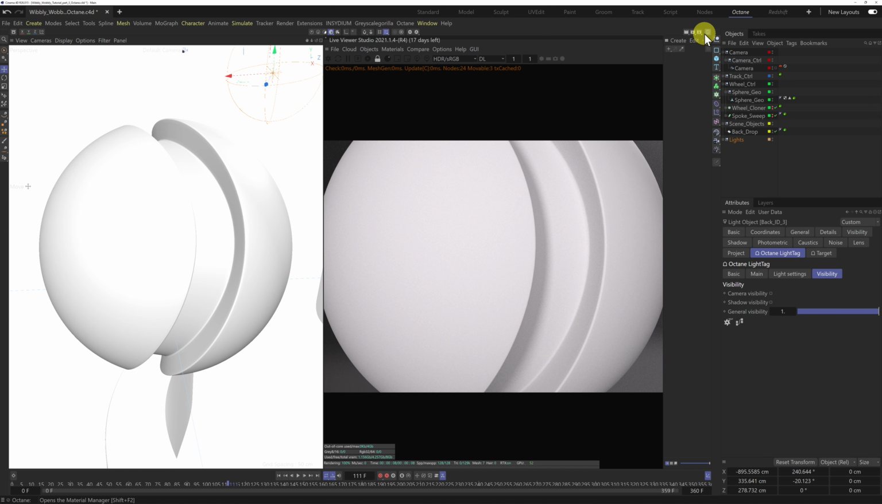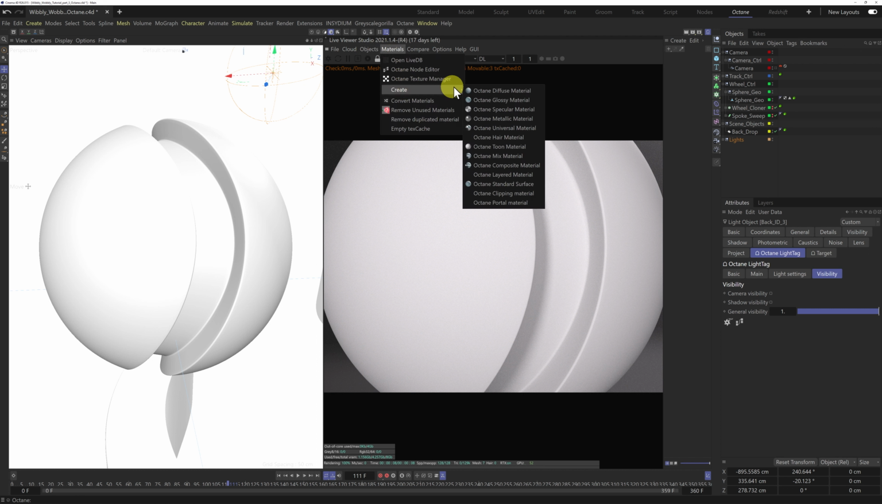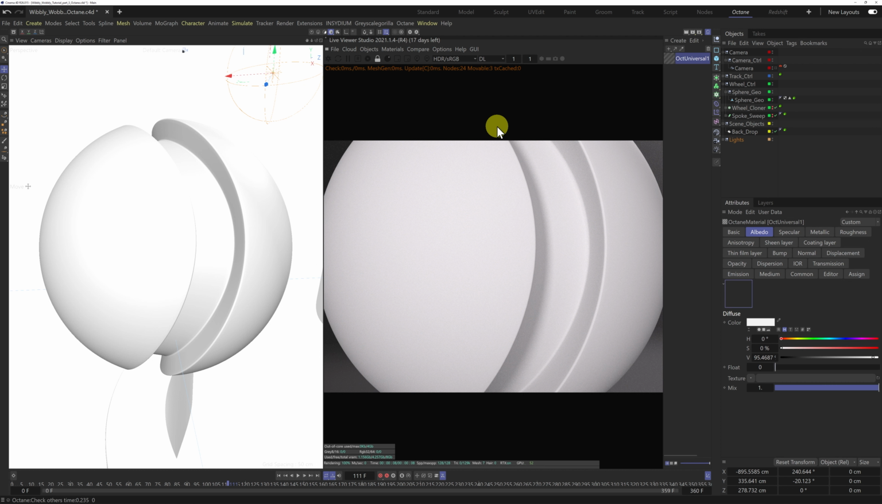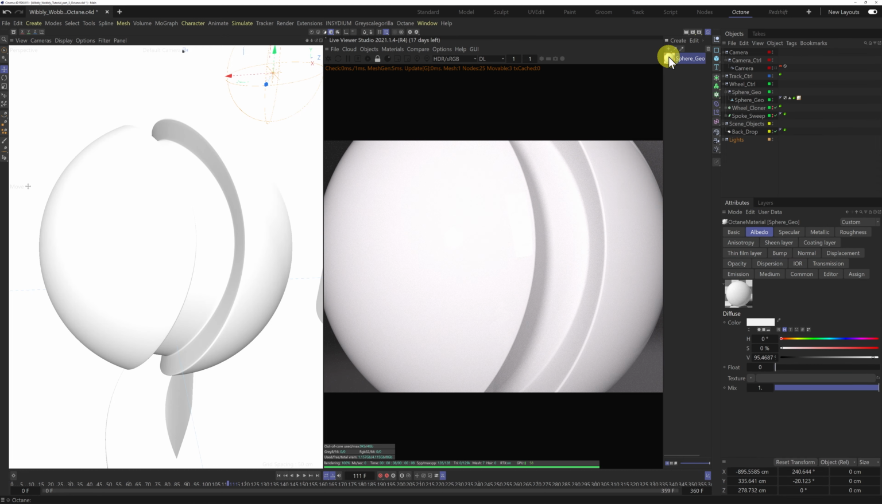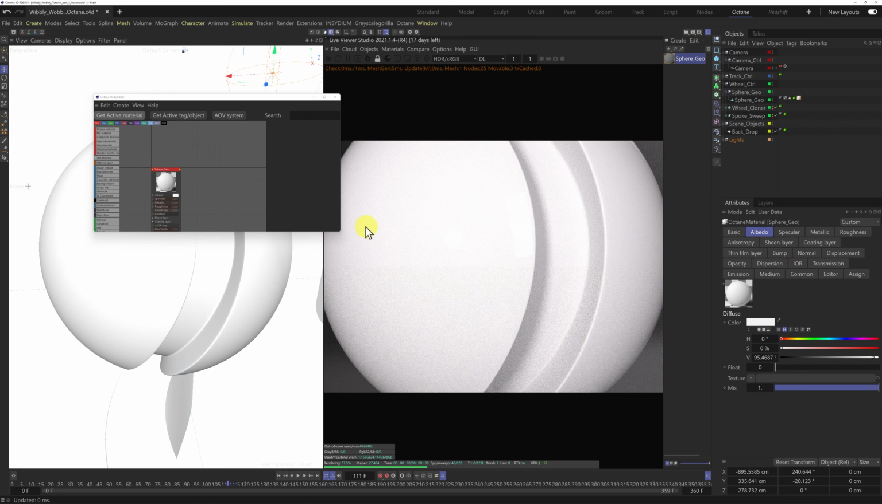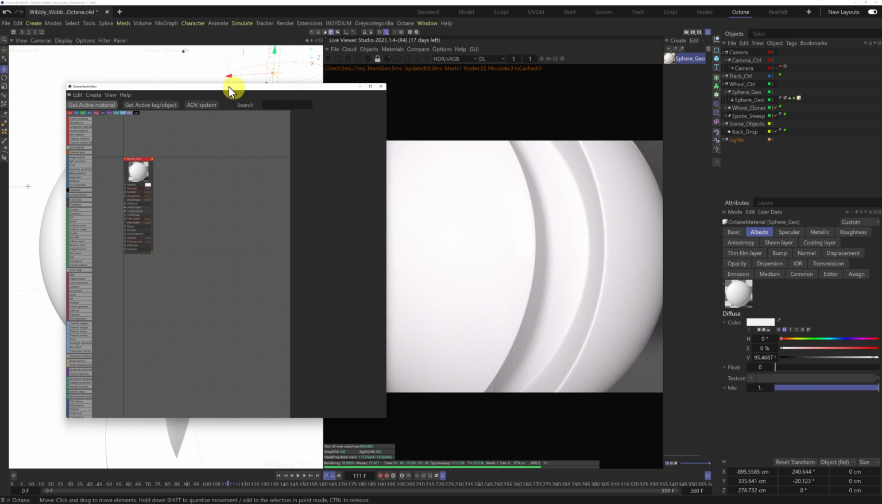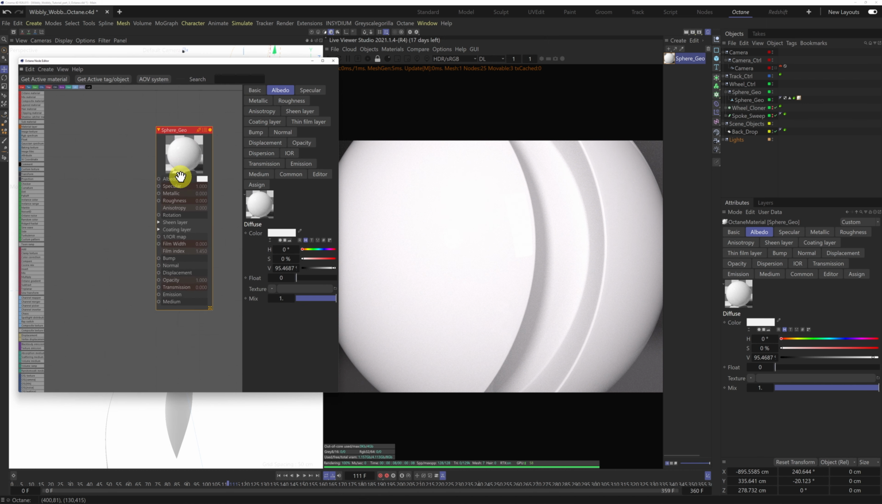So I'm going to be using the Octane Universal material. I'm just going to create one of these, and I'm just going to rename this as Sphere Geo. And I'm just going to drop that straight onto my Sphere Geo here. And I'm going to open up my node editor here. Make this kind of nice and big so you can see.